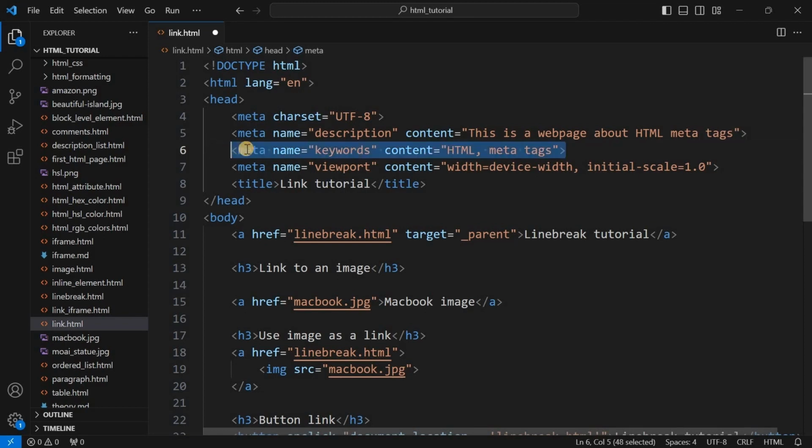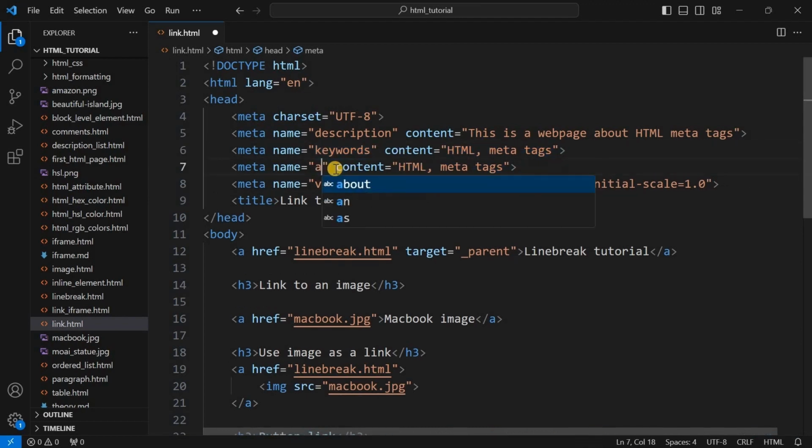Again, I'll copy this tag for the next tag. So this is author. The value of the content attribute would be the name of the author. Let's say the name is Mr. X. This meta tag allows you to give credit to the person or entity responsible for creating the content on the page. Sometimes this meta tag may contain contact information for the author.